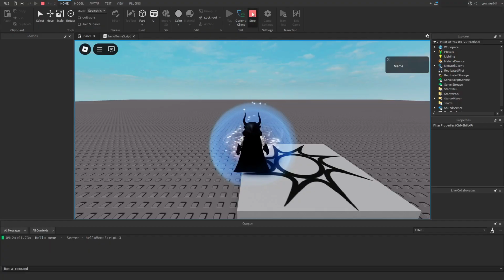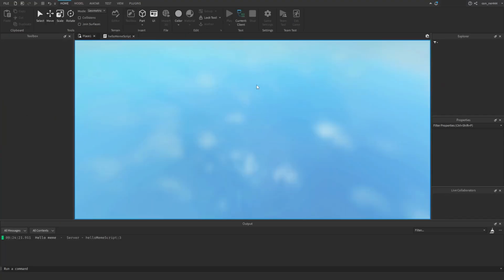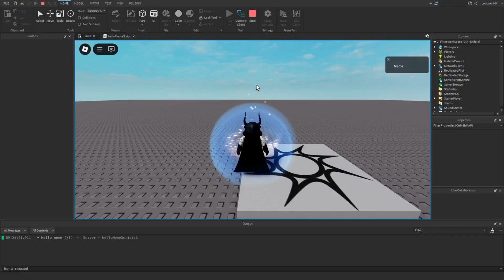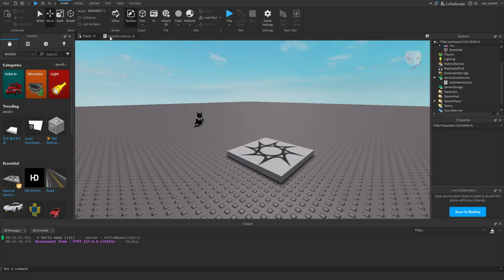Alright, well, I don't know what happened, because apparently my script did not work. It ran once. Oh wait, that's why. There. Hello meme. Hello meme. It should only run 10 times. It might run 11. Yeah, it ran 11 times because I did greater than or equal to, which makes sense.